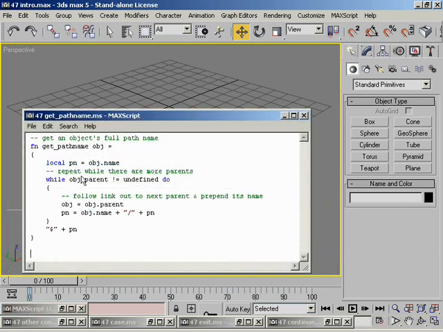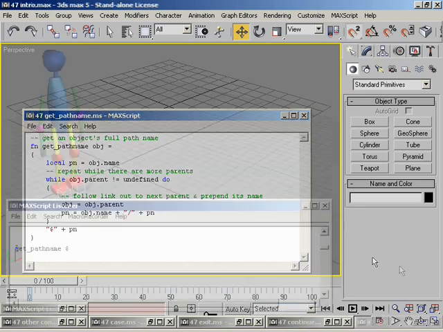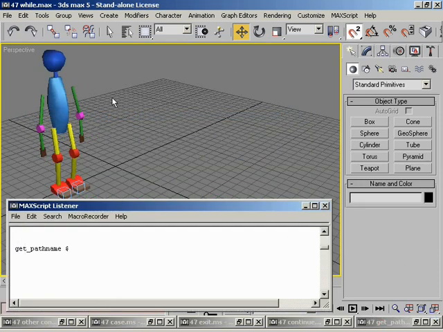Here's another short example of a while loop, inside a function that takes a scene object and generates a text string containing that object's full path name. Let's try it first. Here again is the simple skeleton scene I used in the original path name explanation, containing a body with a node hierarchy going from the torso and down through each extremity.